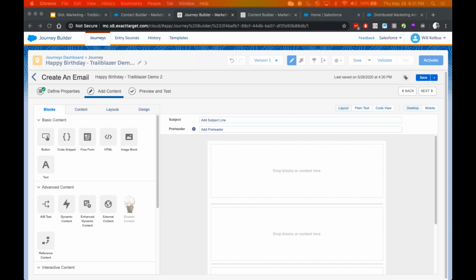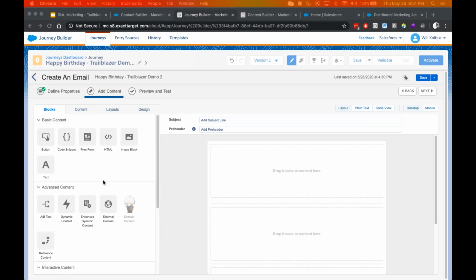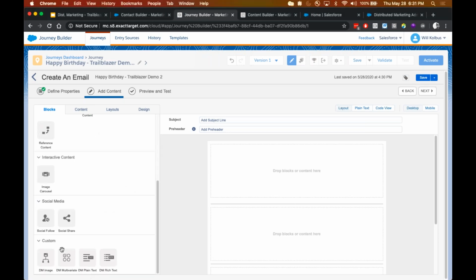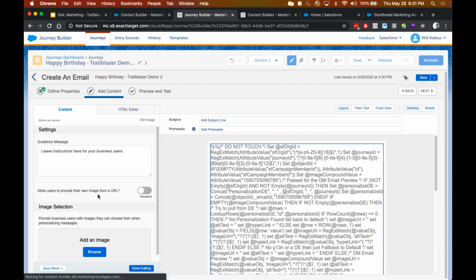So let's go ahead and build the email. In Content Builder, you'll see custom blocks. These four are mine, and then yours. So the DM image block, it's really easy. We're just going to go ahead and drag it and configure.